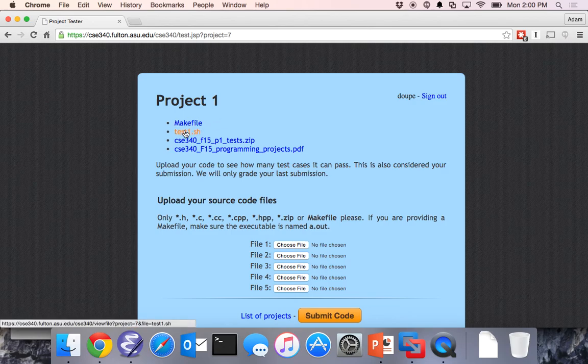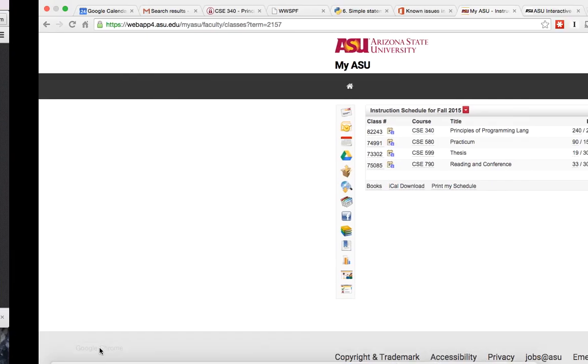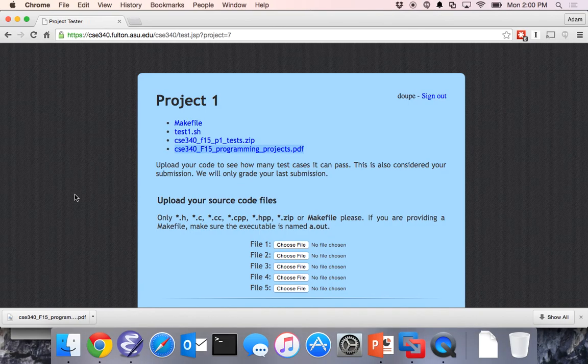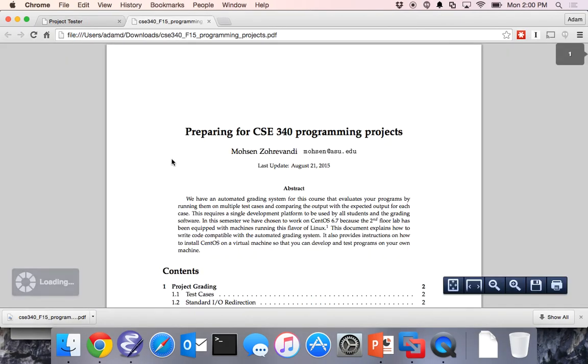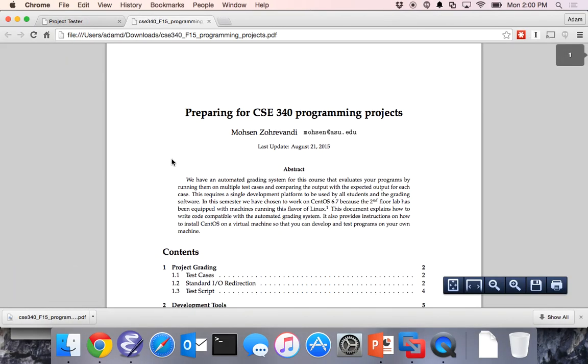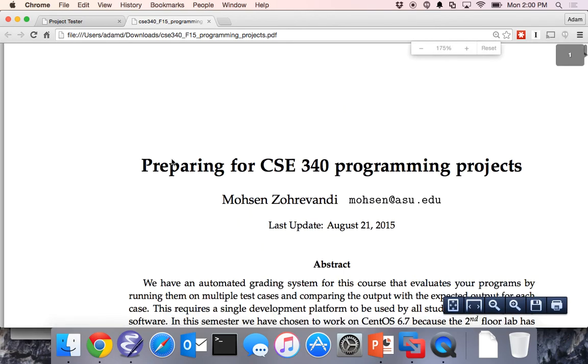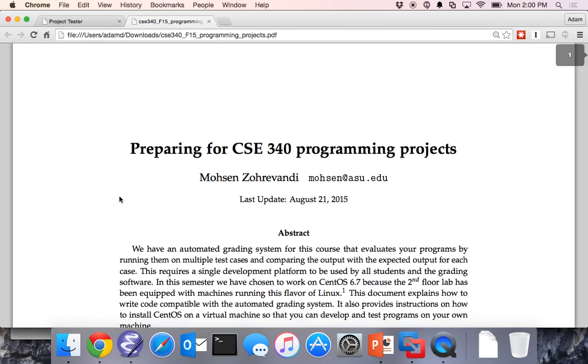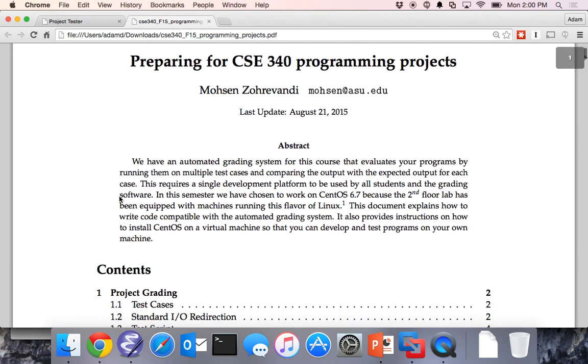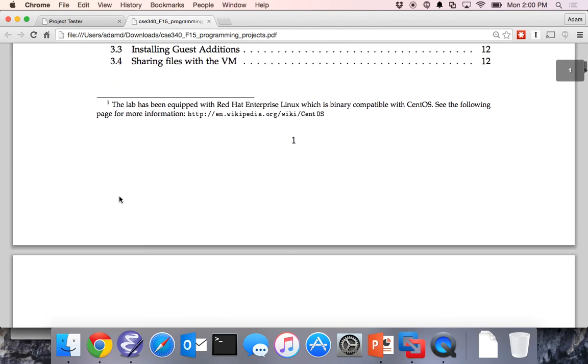A test script to test your code, a zip file with some test cases, and this awesome programming projects guide, which I think, so Mosin, the lead TA, wrote this awesome guide about how to program projects for 340. So this is 12 pages.